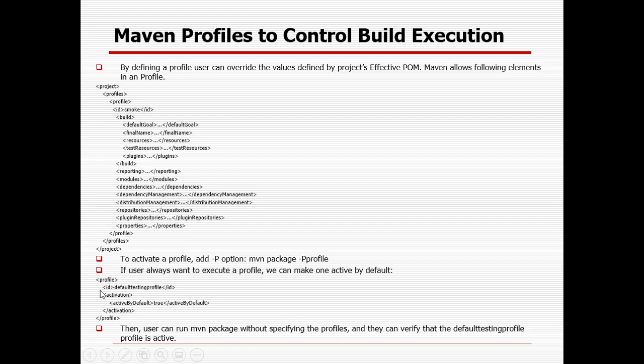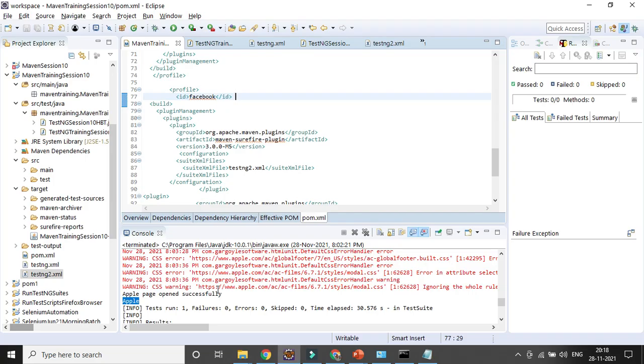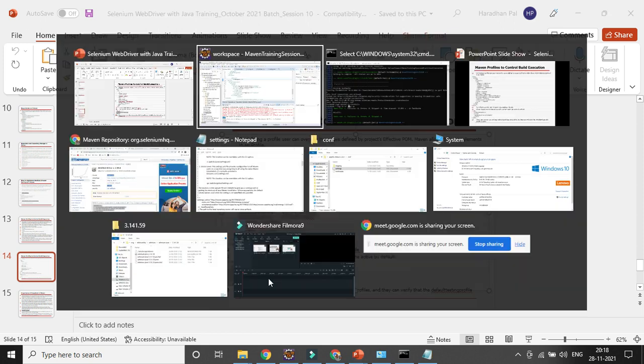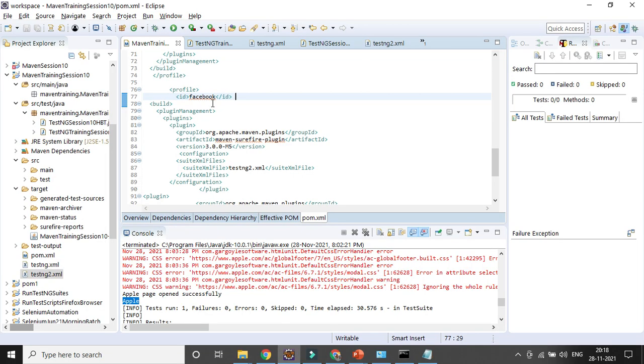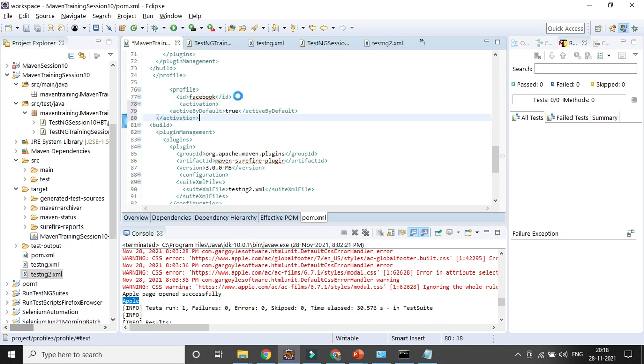You can check it. You can add the activation tag, activeByDefault equal to true, so that even if you have 10 profiles, that profile will automatically run. You need to change only that concept, the activation. Whichever profile you want to make the default, you need to do it for that profile. Suppose every time I'll be making the Facebook profile default, in case you have 10 profiles, that is the tag you need to add. In case you do not require it, you can remove it. That's the way you can do it easily, right?